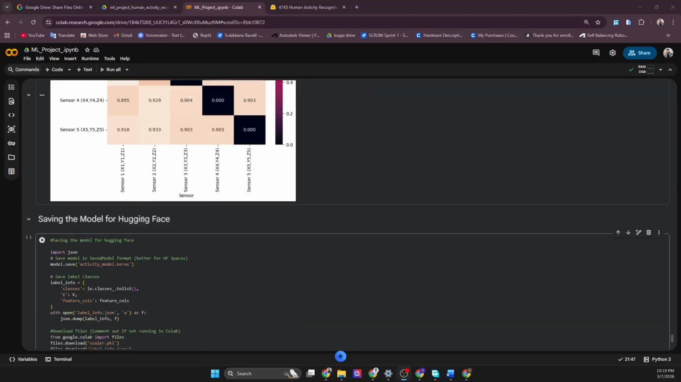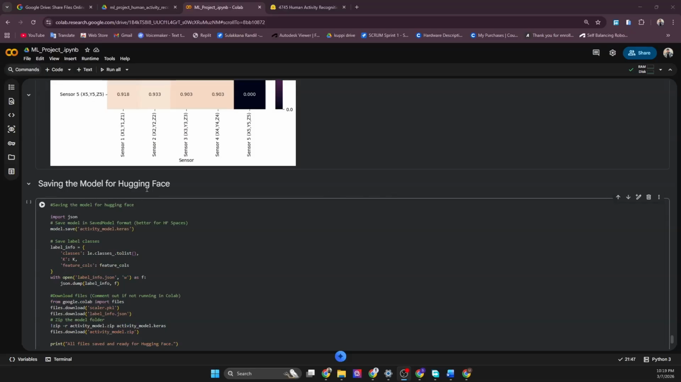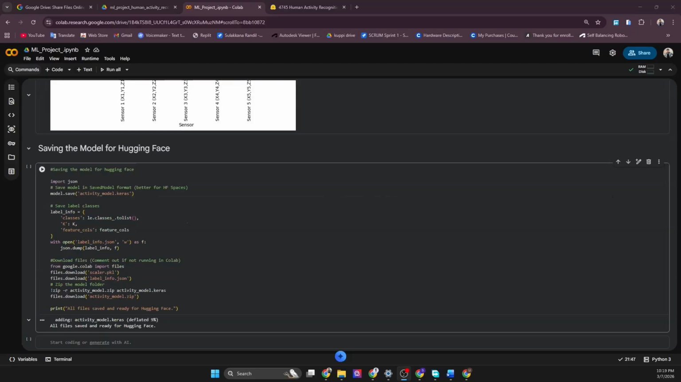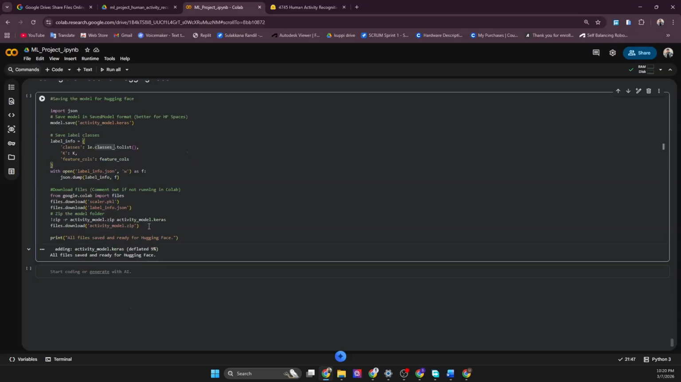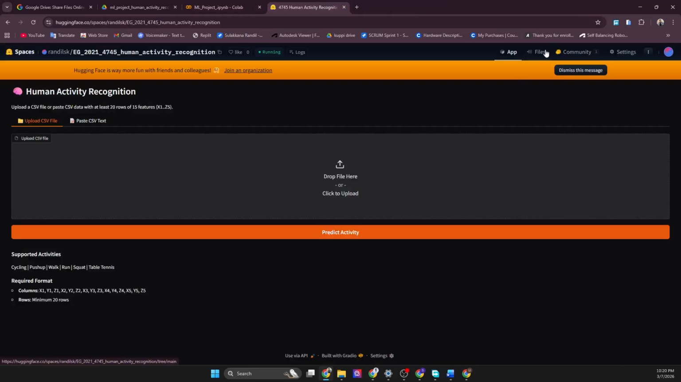As the final task, I saved the model for Hugging Face Space. First, I saved the trained model using the .keras format, which stores the model architecture, weights, and training configuration. This allows the model to be easily loaded for deployment. Then I created the label_info.json file, which stores important metadata such as class labels, sequence length, and feature columns used during the training. After that, I downloaded the required files, scaler, label information, and trained model, and uploaded them to the Hugging Face Space for deployment.